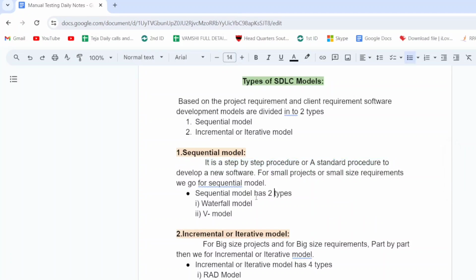Again, the sequential model has two types. Let's see what they are. First is the waterfall model and second is the V model. So the sequential model has two types: the first one is the waterfall model, the second is the V model.